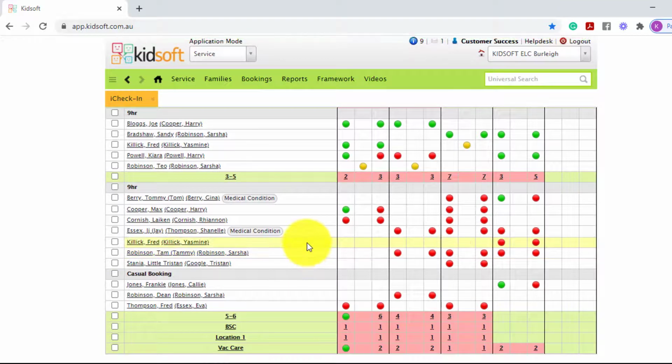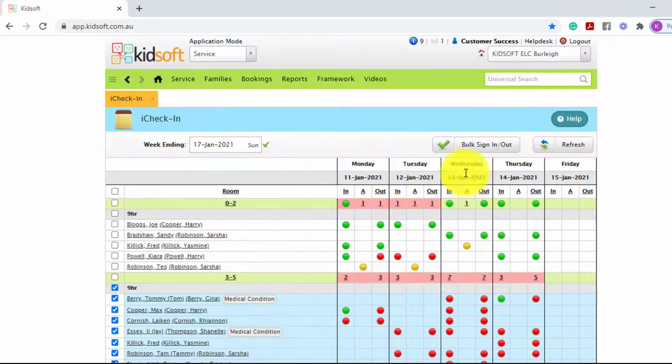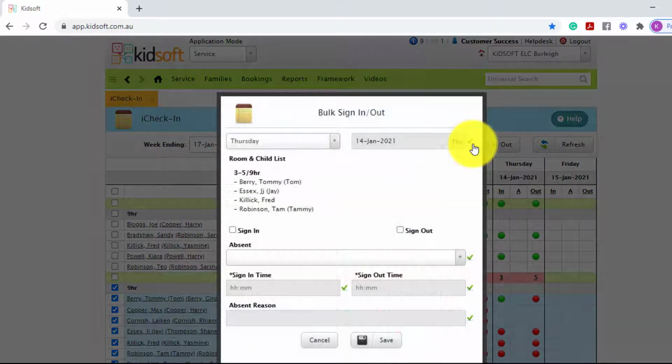For those for after school care and before school care and you're signing in bulk, you have the ability to tick next to the room or booking type name, highlighting all of those children, and click bulk sign in or out and complete the action you require and click save.